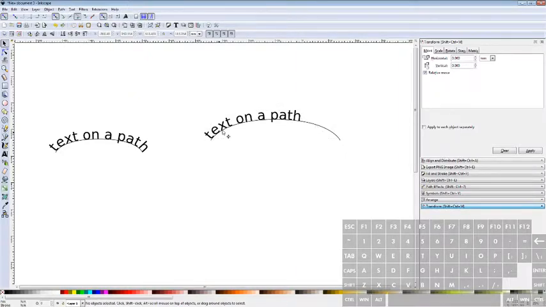There we go. Now to make this look a lot more like this one here, we'll just select the path, use the resize handle holding Control down, and drag it over. And there we go. We have text on a path in Inkscape. It's just that easy.